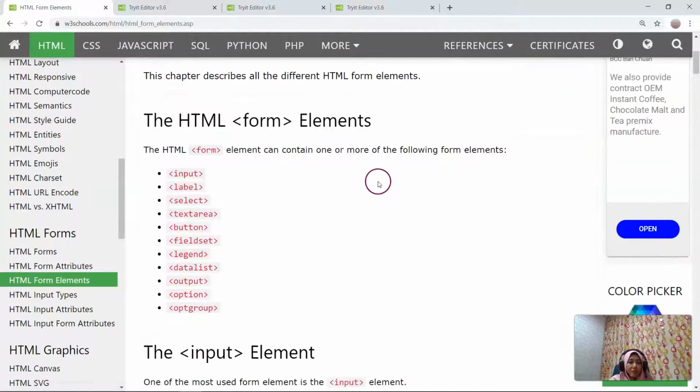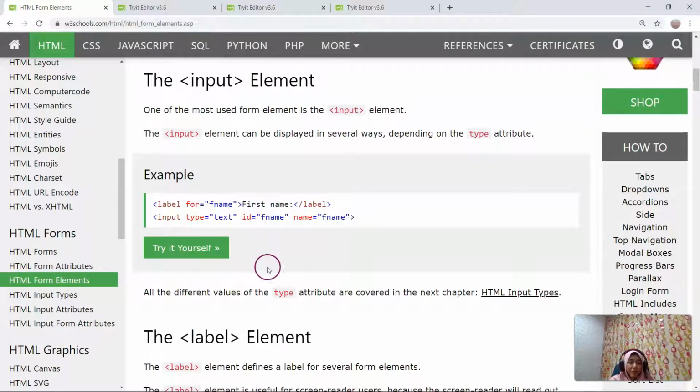So the form elements that we have, as I mentioned, we have the input element and label. This one we have to go through. And then actually we have select, textarea, button, fieldset, legend, datalist, output, option, and optgroup. So now we look at them one by one.